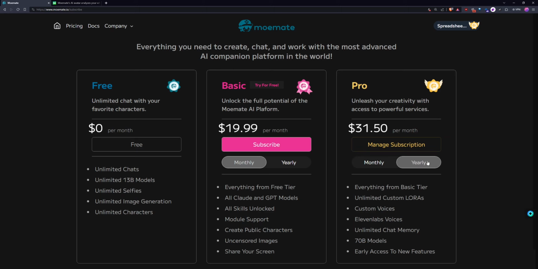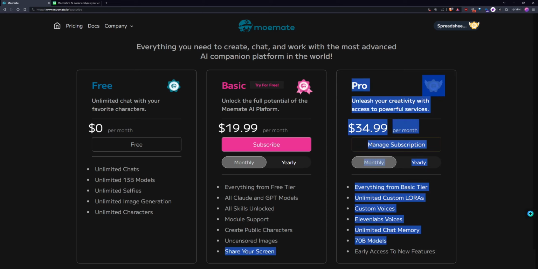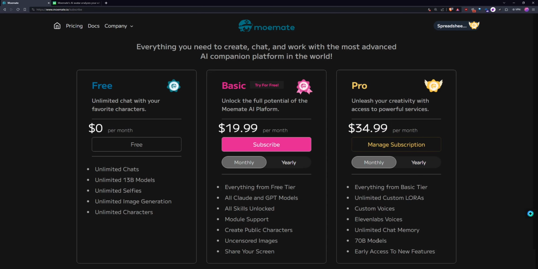The highest tier, which is $31 to $35 a month, you also get custom LoRAs. Basically, you can train the Stable Diffusion image models to have custom characters. You can get custom voices, including 11 Labs voices, which is another paid service where they have very good quality AI voice models that you can actually train on custom voices. You also get access to much bigger models.